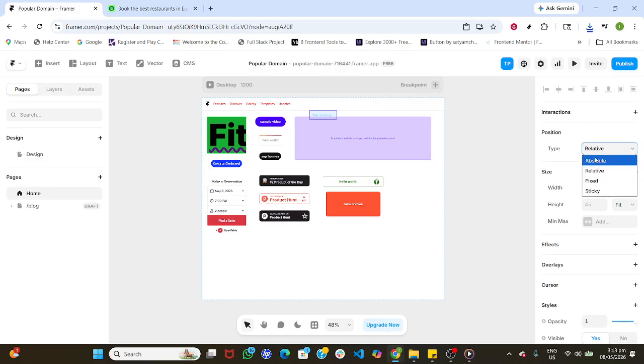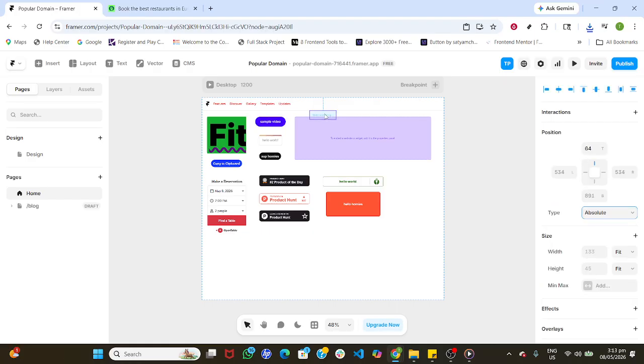Framer will drop a sticky onto your canvas, and you'll see its properties in the right-hand panel. Give the sticky a quick click to make sure it's selected so the right controls are visible. Next, adjust how it sits in your layout.